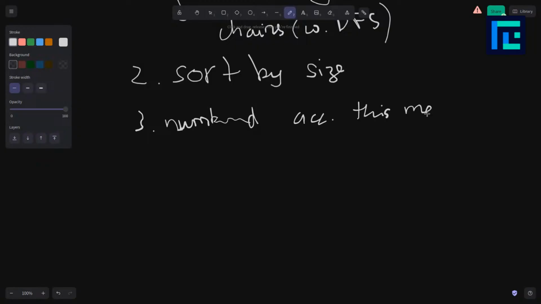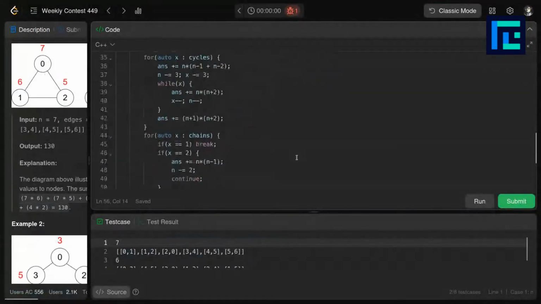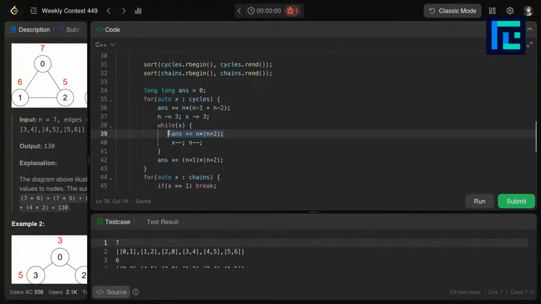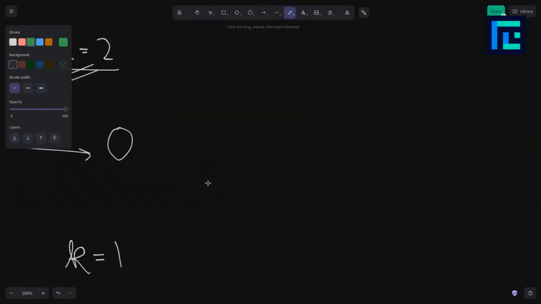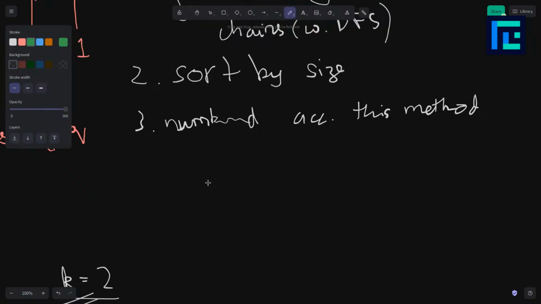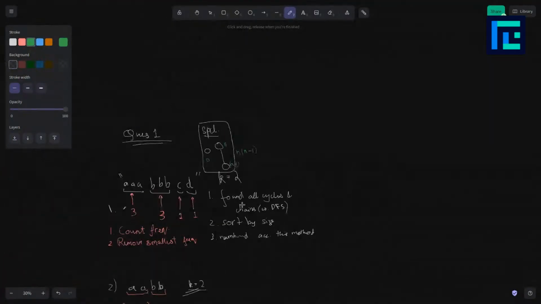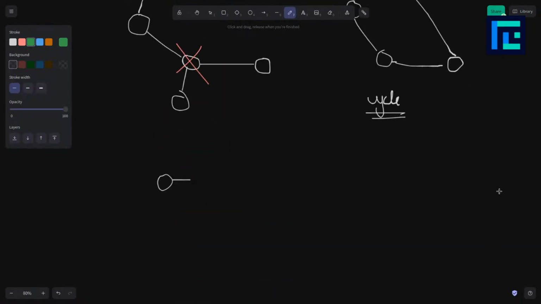Okay, so we have some questions. Madhu says, can you explain n times n plus 2? Okay, so let me draw the case again. Unfortunately, the board was erased a bit. One second. Oh, okay. Right, it's still here. Sorry about that.